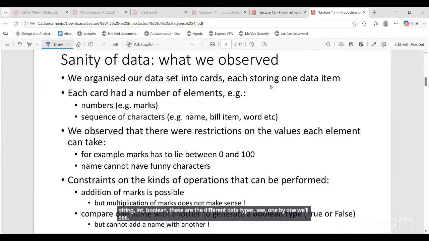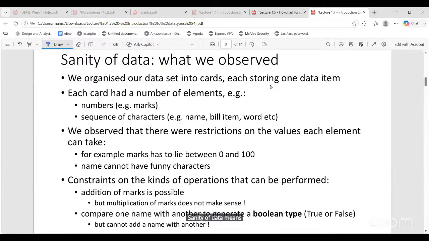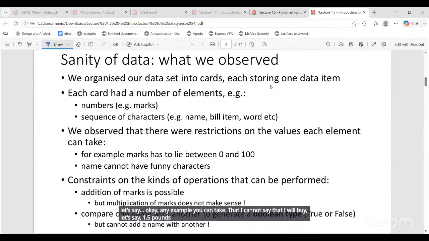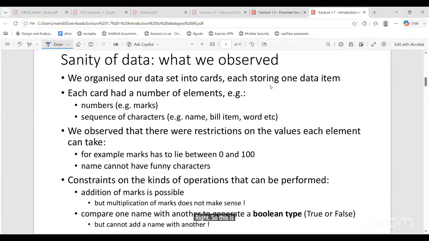Why we are studying this part is because we learn about something called sanity of data. Sanity of data means, let's say I go to the market and I say, give me 1 kg of t-shirt. That's not how you buy a t-shirt, right? You will either give me 2 t-shirts, 5 t-shirts. There is a unit that we use. I cannot say that I will buy 1.5 pants. That cannot be how you quantify pants, right? So this is what sanity of data is.